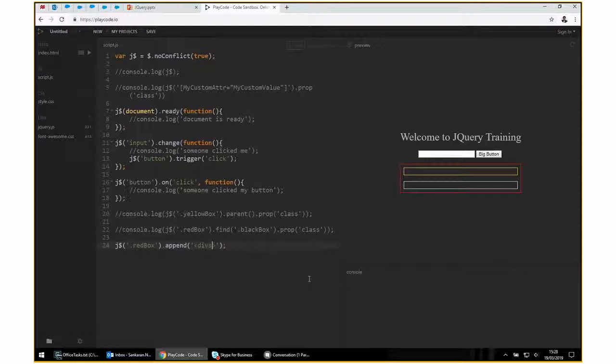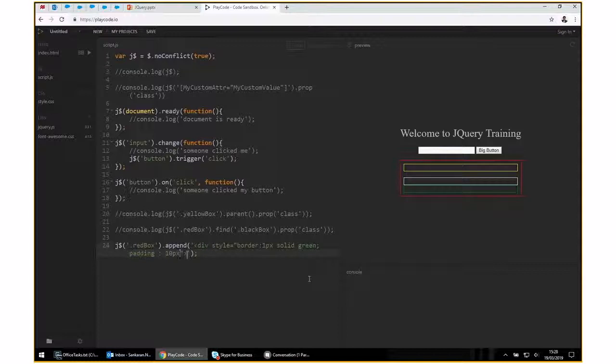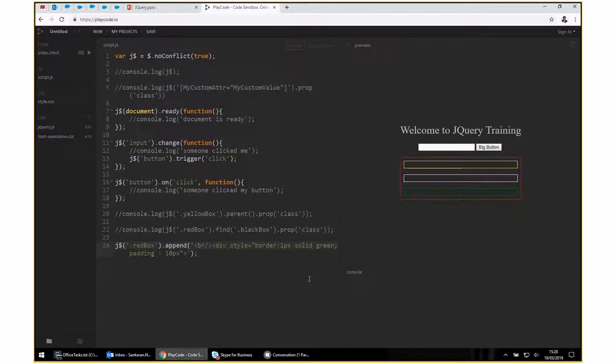Div, style, border 1 pixel solid green, padding 10 pixel. Okay, so we just select the red box and just append this HTML into it.